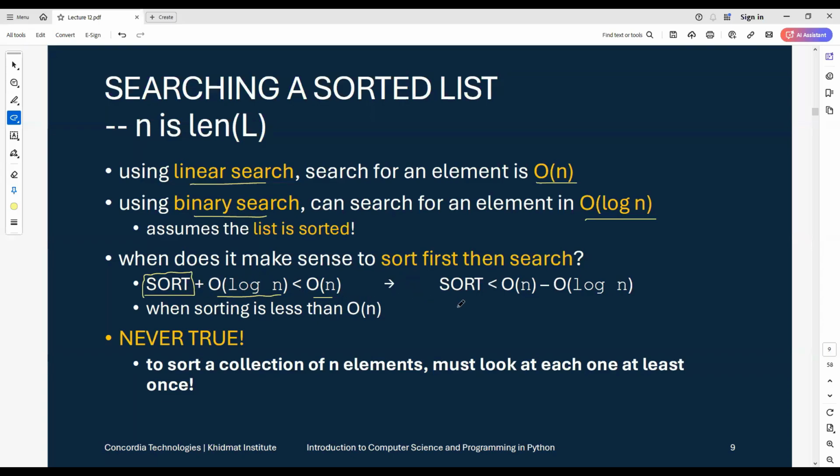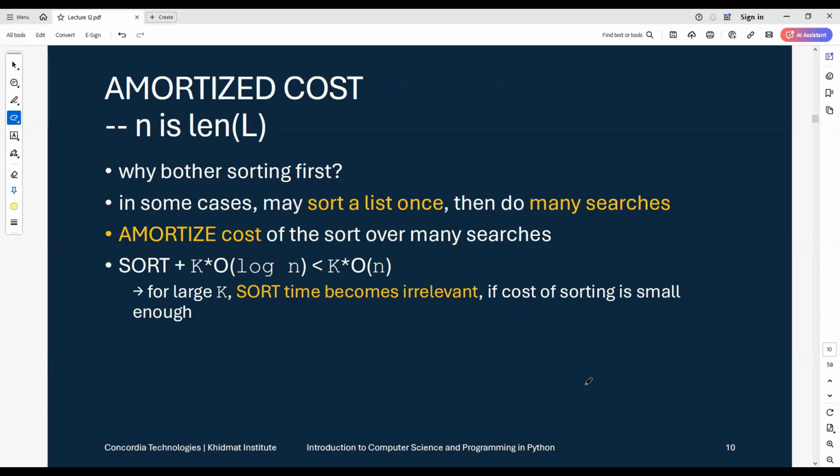If we just rearrange this a little bit, it would tell us that the time required by sort has to be less than n minus log n. But we know that for any kind of sorting algorithm, and we will take a look at a few of them in a few minutes, this can never be true. So why would or when would it make sense to first sort a list and then search through it? The reason is that we can look at the amortized cost of sorting.